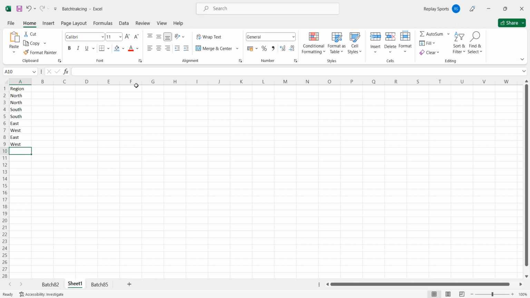Now, the problem with this is you cannot give input to the model in text. The model is a mathematical model, and it will accept only numbers. So you have to convert this text into numbers. So how can we convert this text into numbers? We can assign a number to each region.